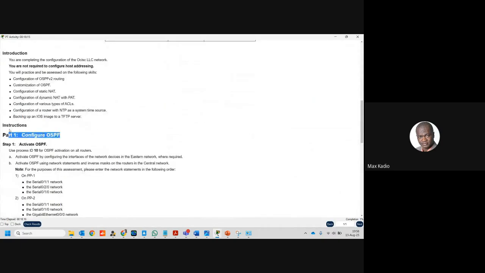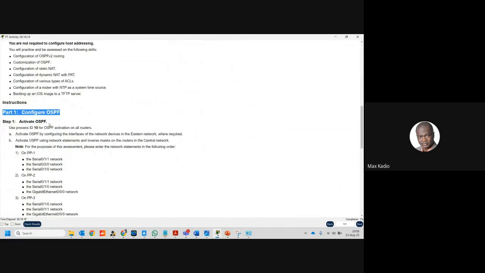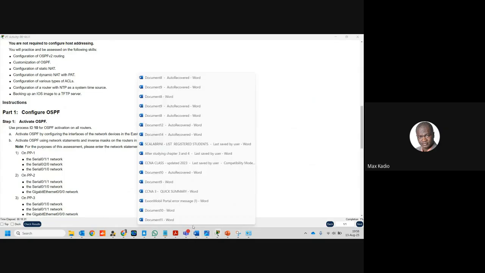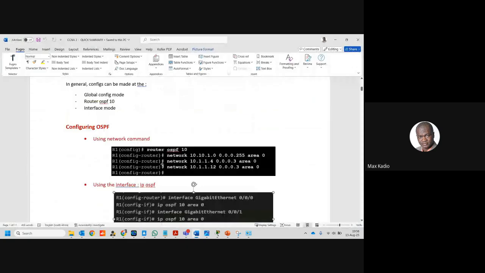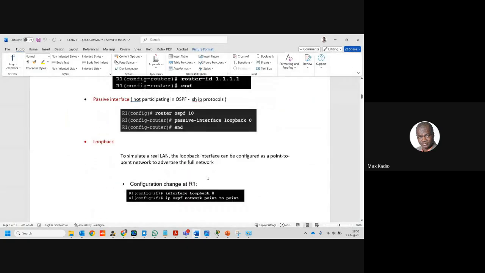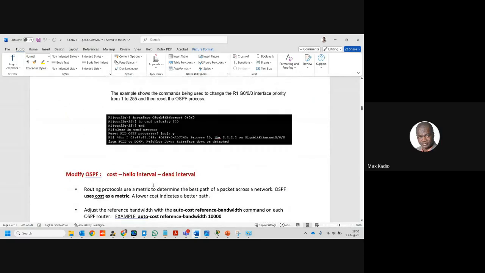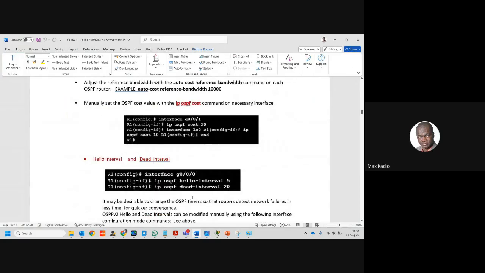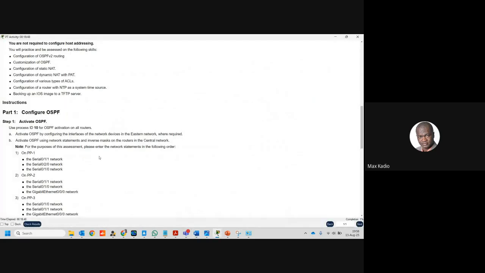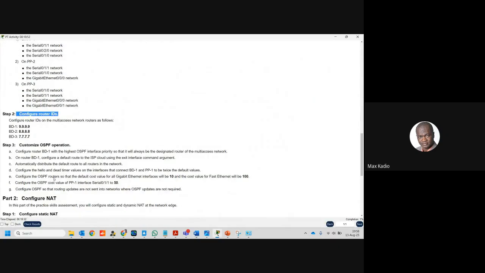You see, configure OSPF part 1. Activate OSPF the same way we did. Activate OSPF using the interface. Activate OSPF using the network command. In fact, this exam is just to make sure that students did study step by step everything that is here, nothing else. So if you practice the Packet Tracer I send you, you'll be fine. If you don't, you get the opposite. See, all of these commands, we just want to know if you did them. You see, how to configure router ID, how to do it. That's all.